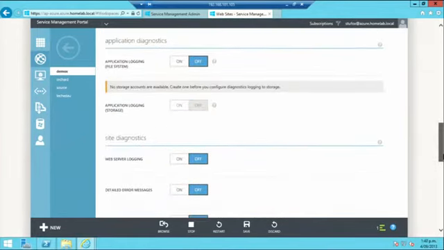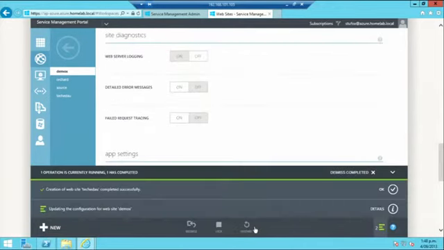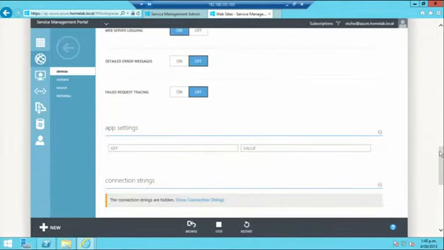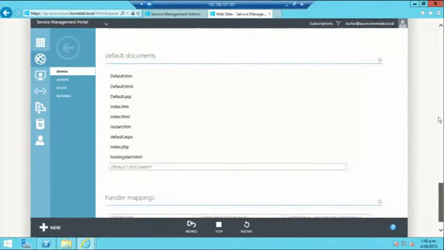And I can turn on things like web server logging. Because when you're running these things on a self-service basis, devs still want to see the web logs. Other people still want to see the web logs, or they want to see the detailed error logs, or they want to see failed request tracing. So I can turn that stuff on and make it available. It's really easy to do that by myself. I'm just logged in as standard old Joe user here, and it's done. All that stuff's turned on. And I can manage my default documents, that kind of stuff.